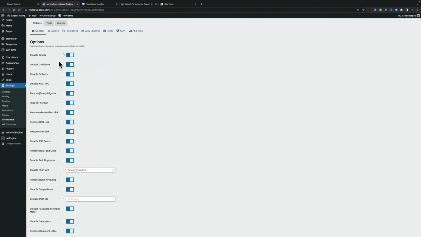So things on here that you can safely disable in most cases, things like emojis. This just gets rid of those default WordPress emojis, but your OS emojis will still display.